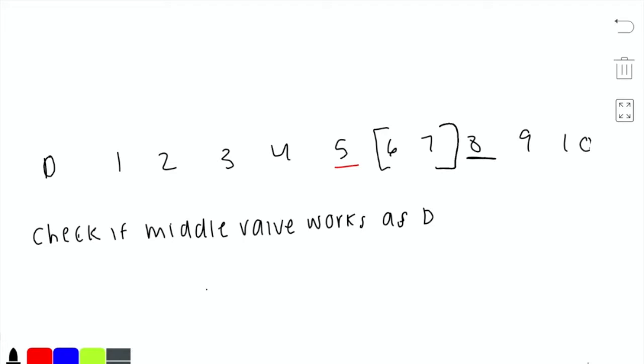And so what we want to do is that whenever we encounter a middle value that works as D, we'll store it in a variable. So let me just call this variable answer. And so initially, answer is equal to 5 because we've already established that 5 works as a middle value.